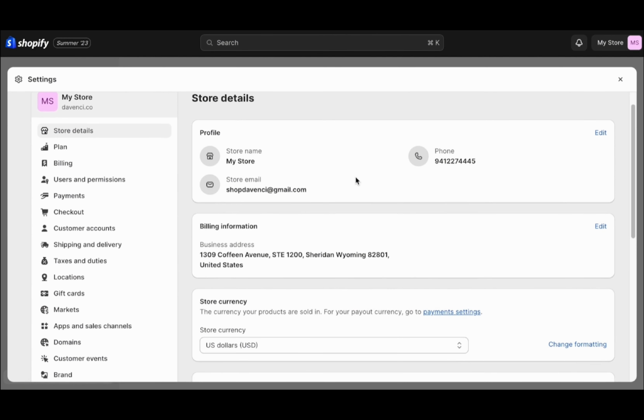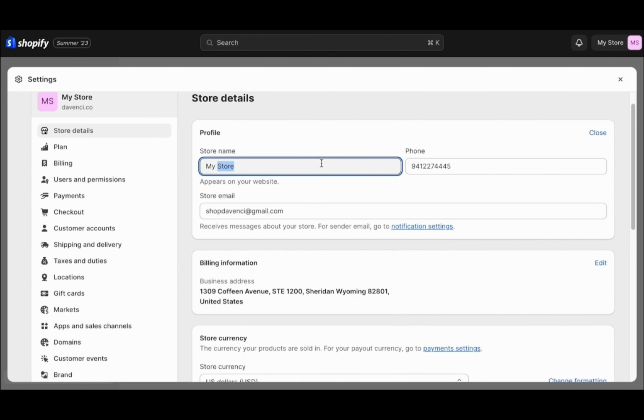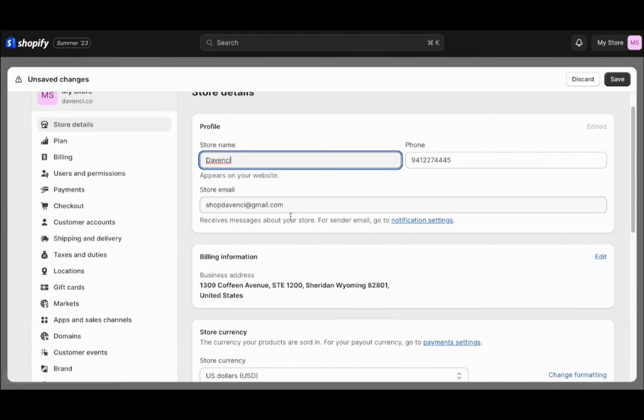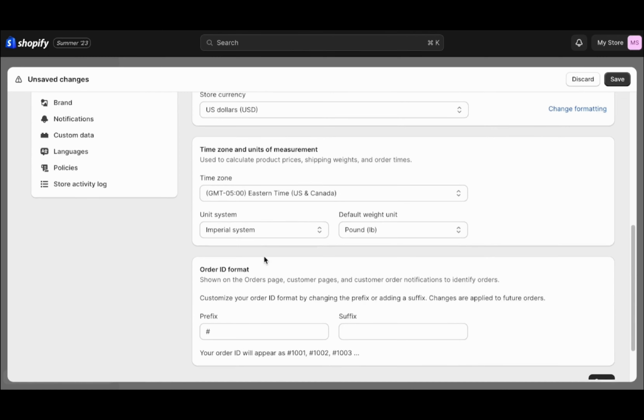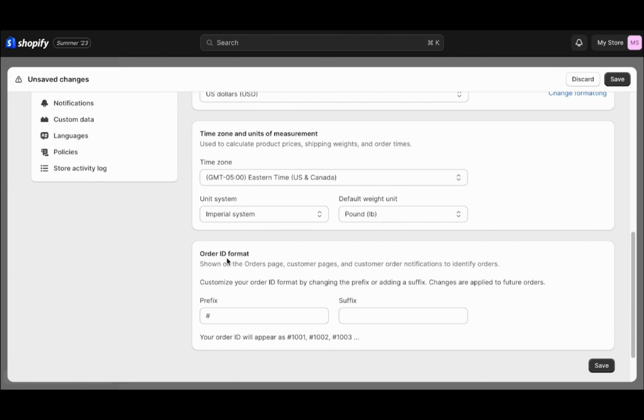So first you have the store name. In here, click edit and put the name of your store. So I'm going to call it DaVinci. Then put your phone number in and then put your store email here. This is the email that Shopify will contact you on. Then you have your billing information, your store currency, your time zone, and order ID format. You can leave all of these.